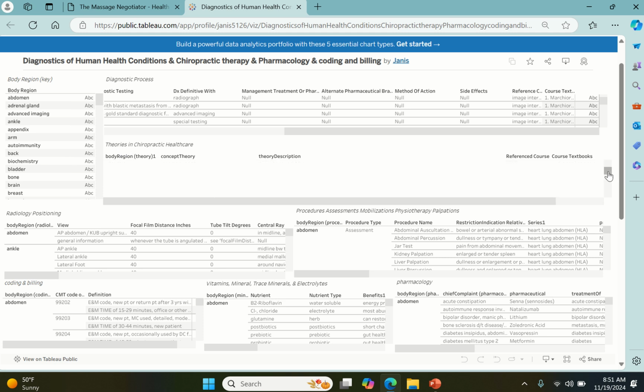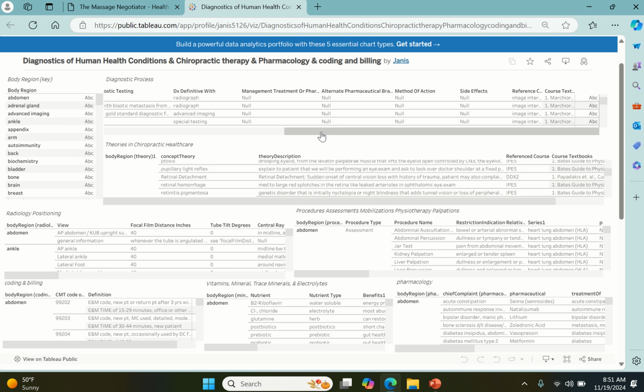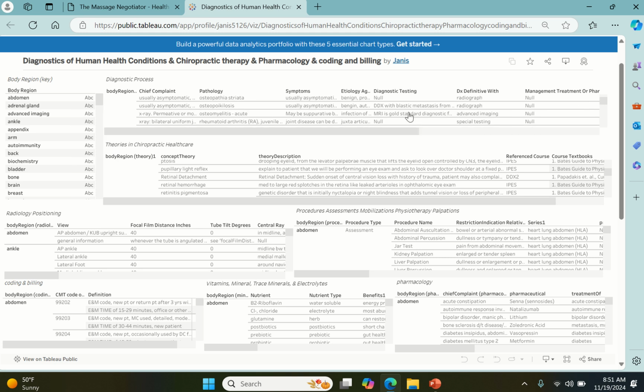It's just not in the pathology, signs, symptoms, etiology format. So this one takes it apart and puts it in a format you can look at. And then you have the theories little chart. It has the body region, which you would use this key for. So let's just go to appendix.